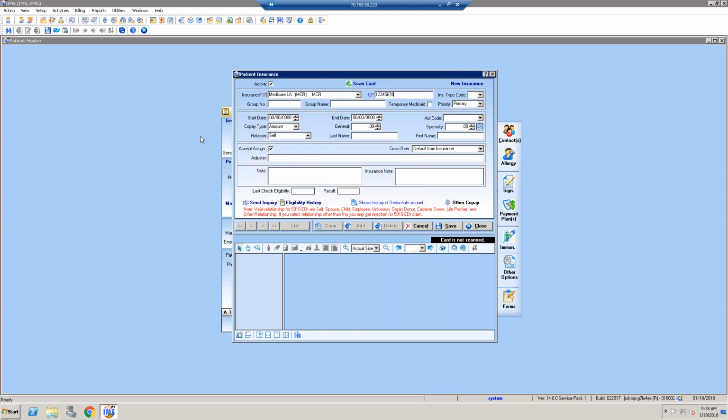As you can see, the insurance name and ID are mandated, other things are not. Then if there is a group name and group number, you can put that. The system automatically thinks this is primary because this is the first insurance you're adding. Start date, end date, if you know that, you can add that. Definitely useful when you're ending an insurance and adding a new one. But for the first time you're adding it, it may not be as much of a requirement.